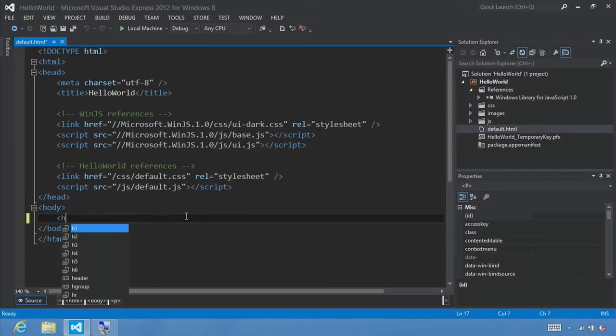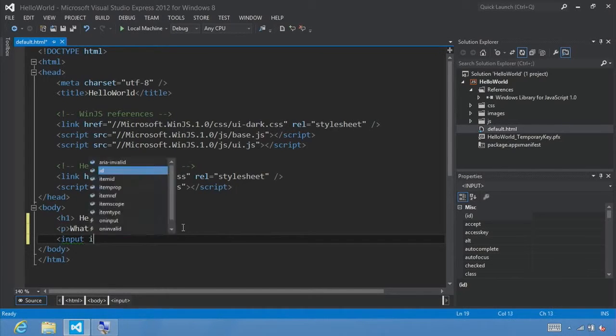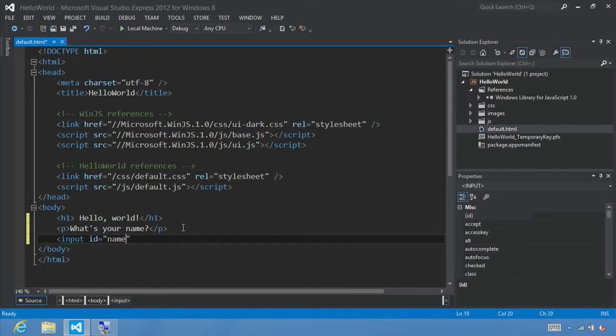So let's add a first level heading for our title, and we'll say hello world. Underneath that, we'll use a paragraph tag and just say what's your name? And from here, we can just add regular HTML input, and I'll say input, and let's just call this ID name input. And the type will be text. And this is where users can actually input some text.